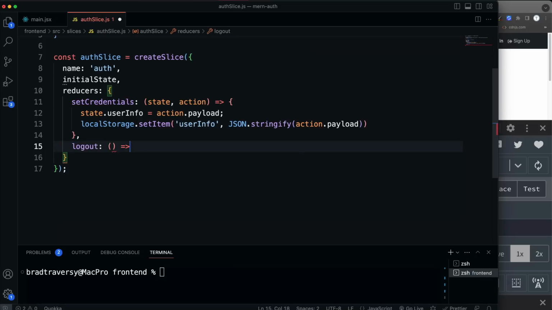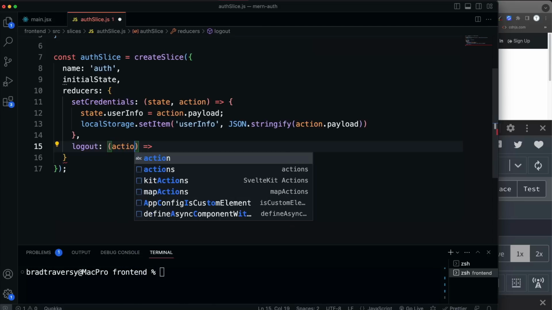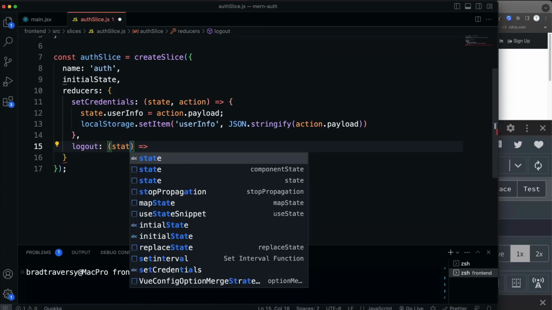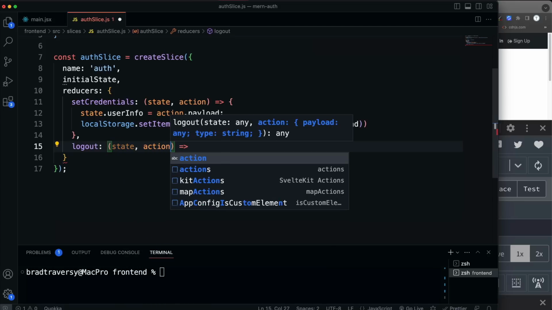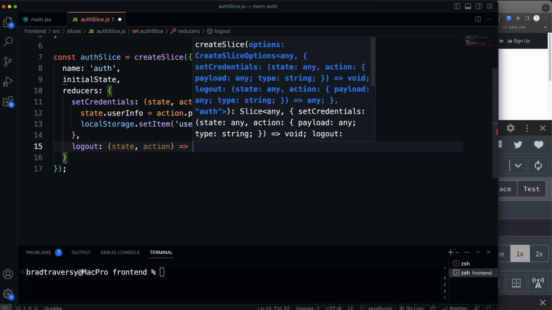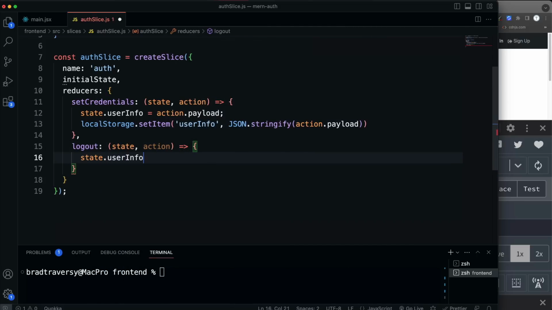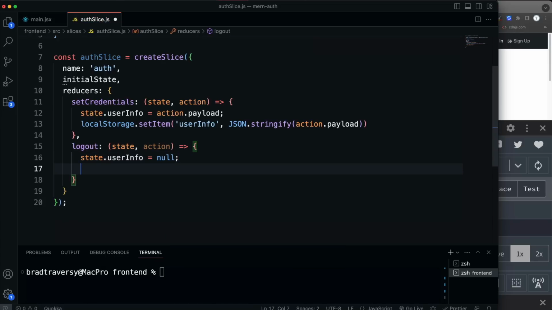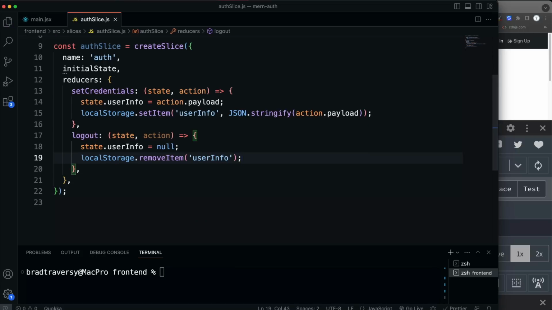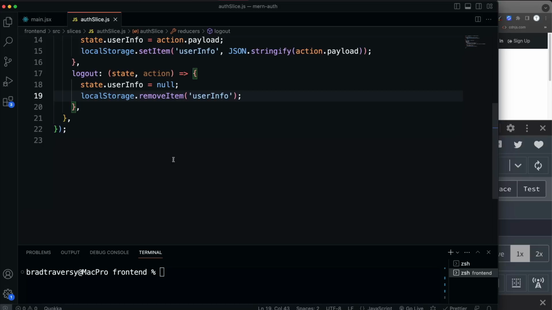So for that, that's also going to take in state and action, right? And then we're going to say state.userInfo, and now we're clearing it. So we're going to set it to null. And then let's say localStorage dot removeItem, and we want to remove user info. Okay, so we're clearing it from both our state and local storage.